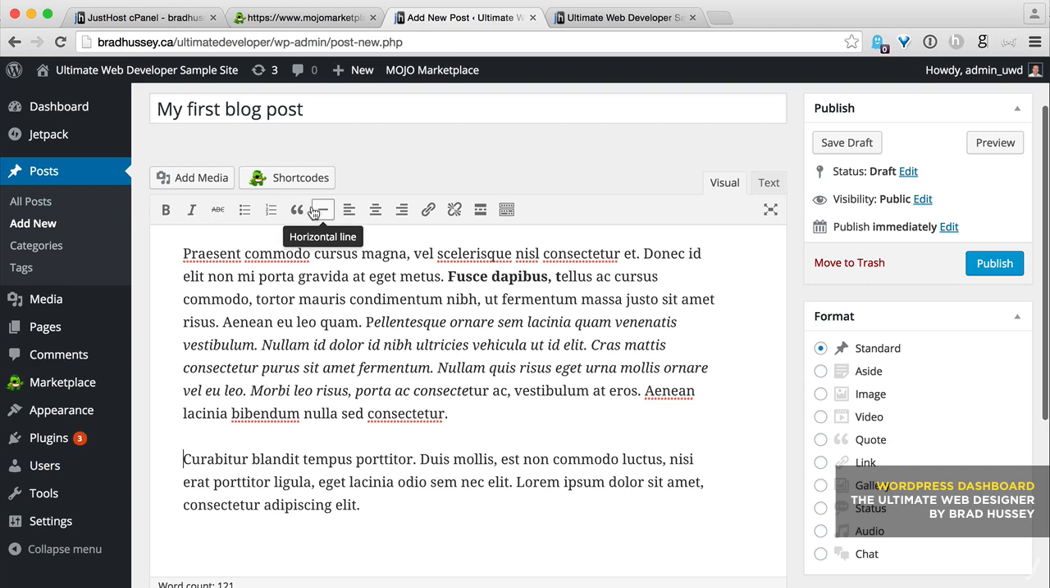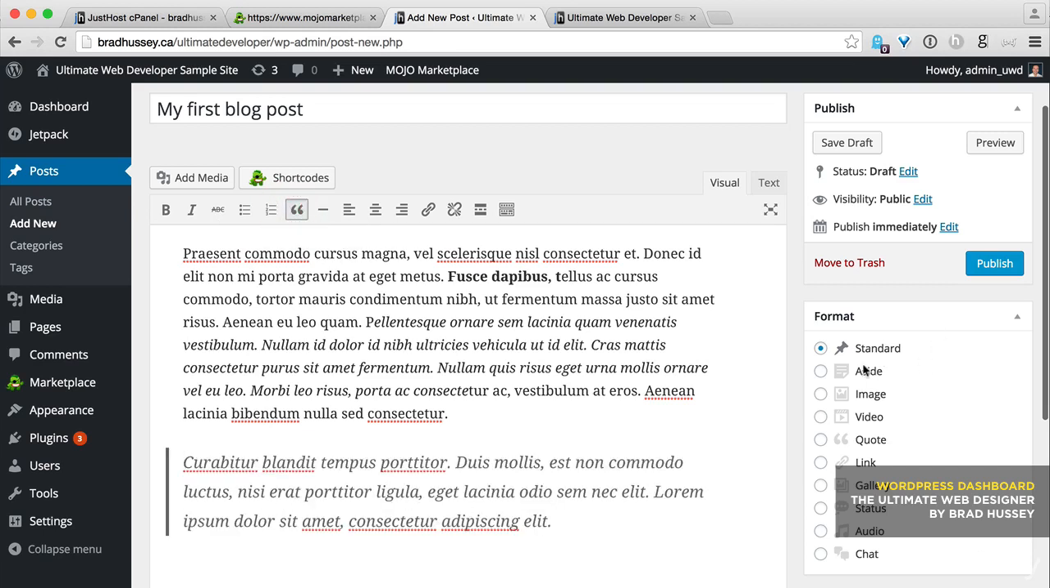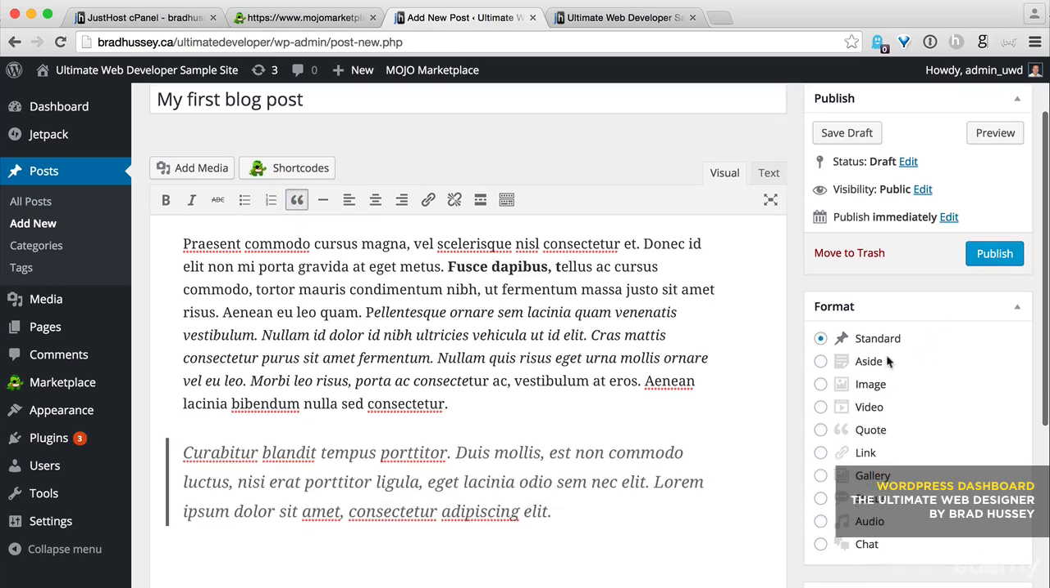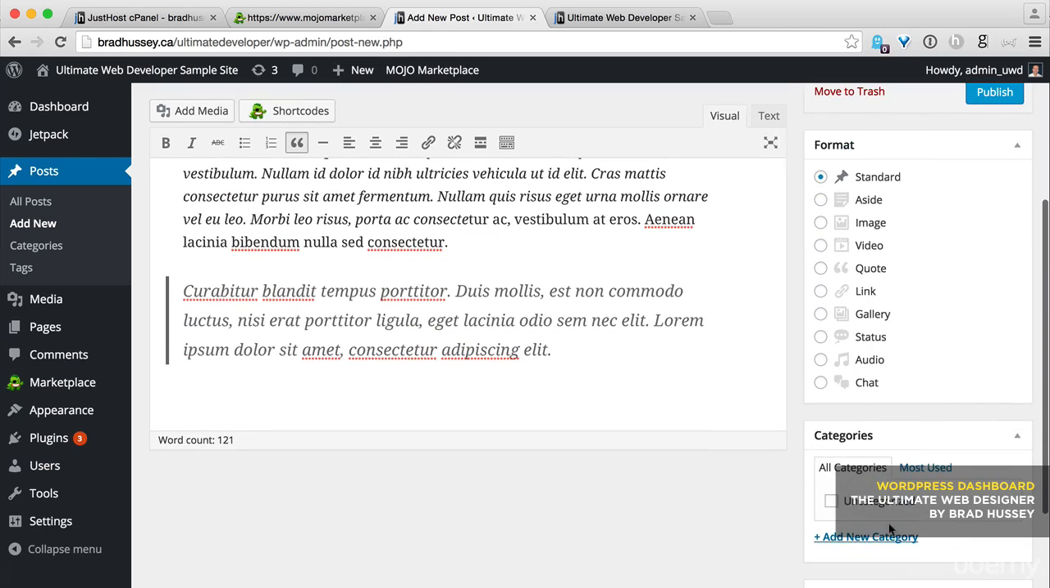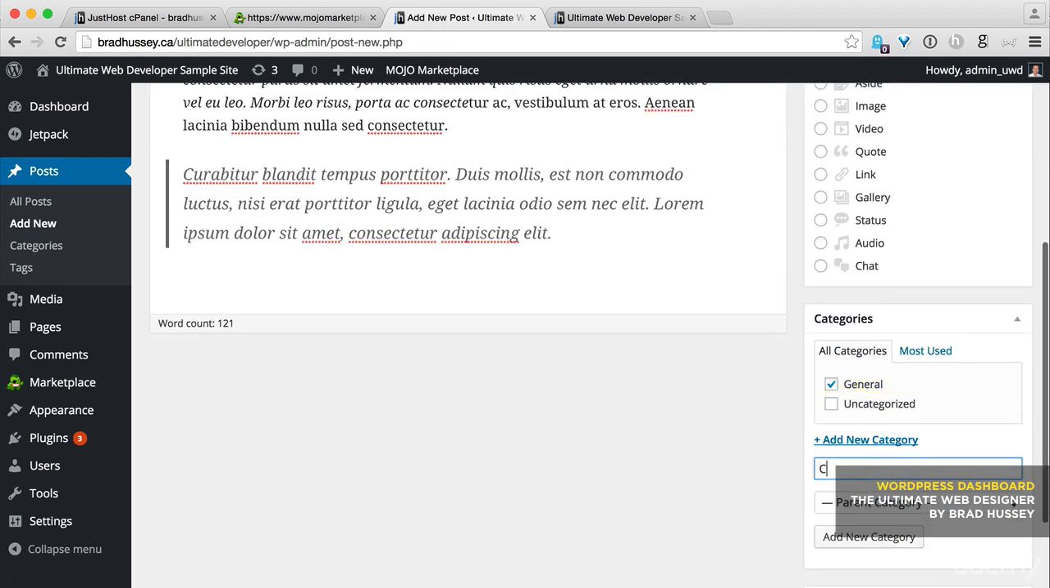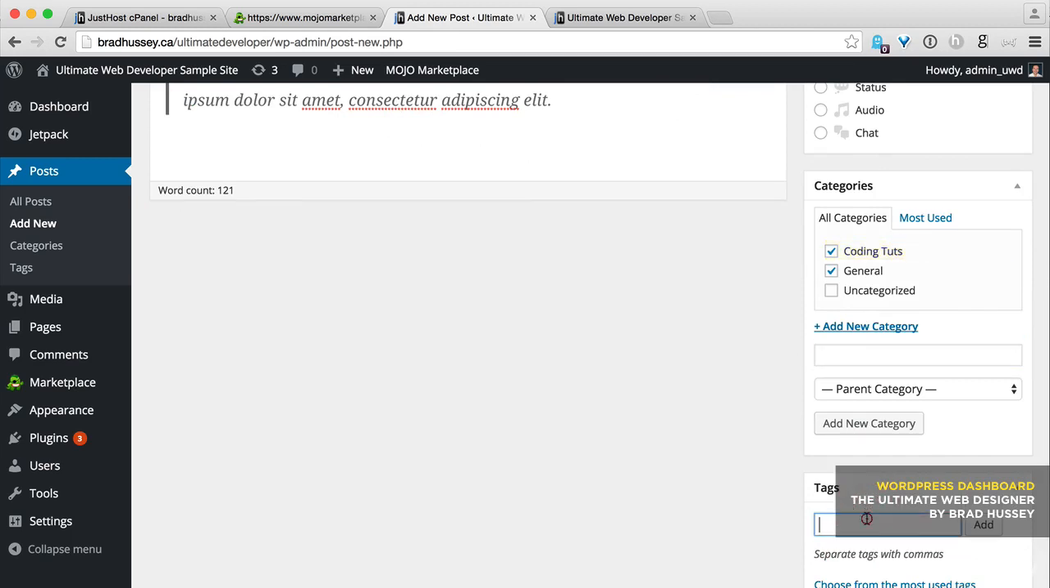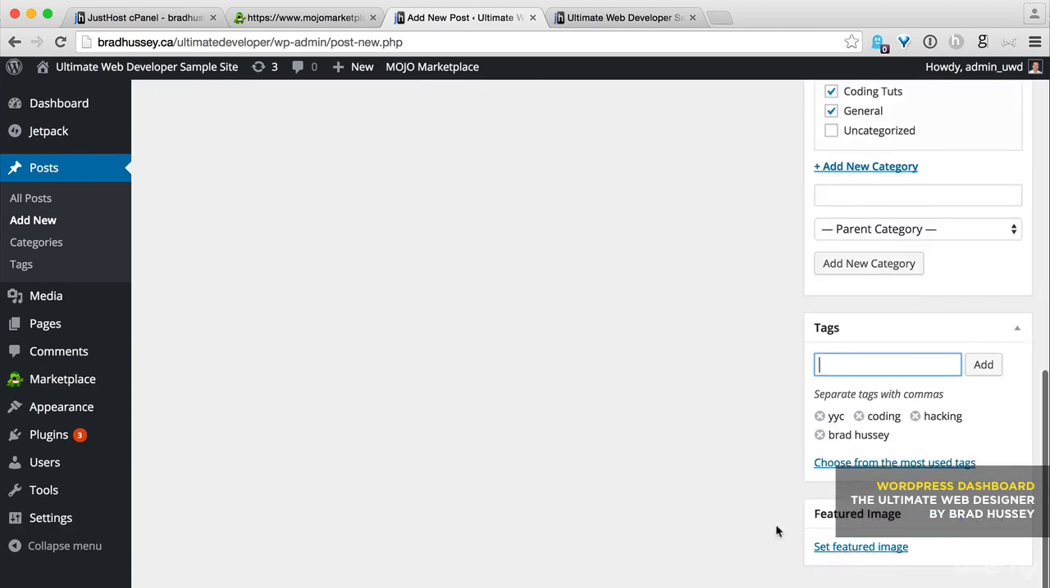Good to go. And you know, you have your format if you want to change the format here. This is all native WordPress stuff. I never really use this. Categories, if I want to say general, add that as a category. I'm going to say coding, tuts. Tags, say something like YYC, coding, hacking, Brad Hussey. Just for some tags and feature image.